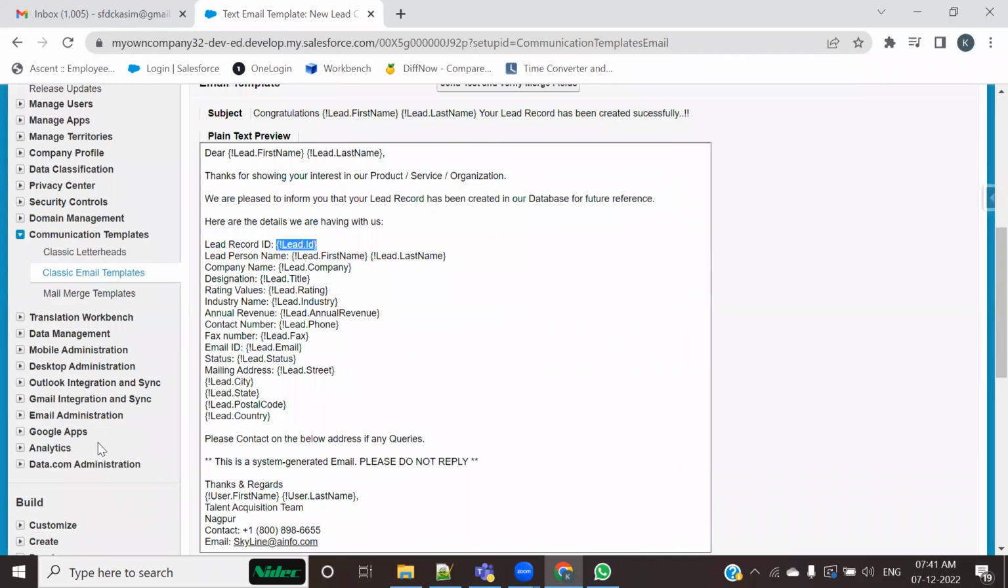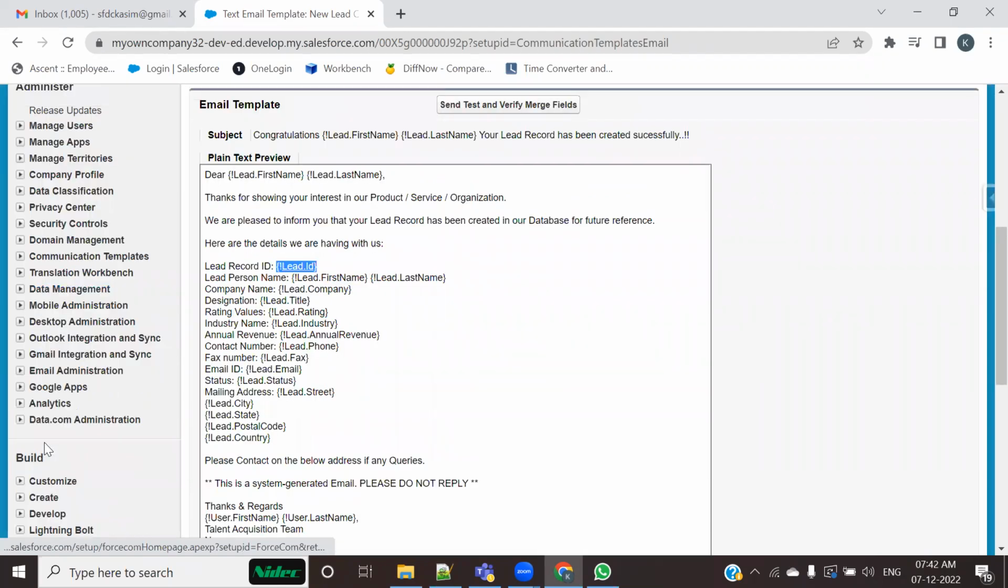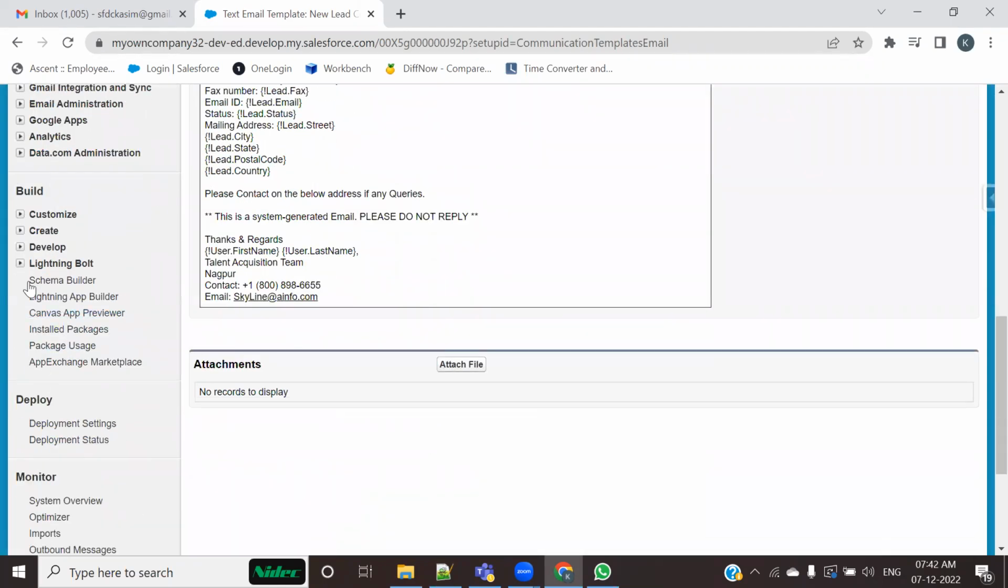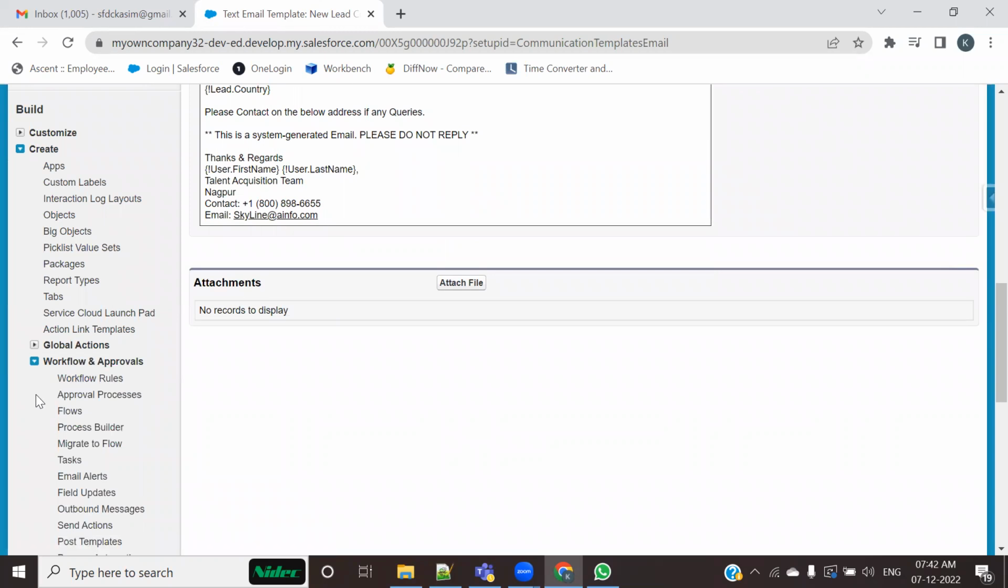Now the second part of this would be, let's create a workflow. So how to create the workflow? Again, you have to go to the setup menu and then go to the build menu. Inside build, you have create, right? Just expand the create. When you expand the create, you have workflows and approvals. Again, a tab is over there. Just expand this as well. And as you can see, there is workflow rule, a link to create workflow. Just click on this, right?